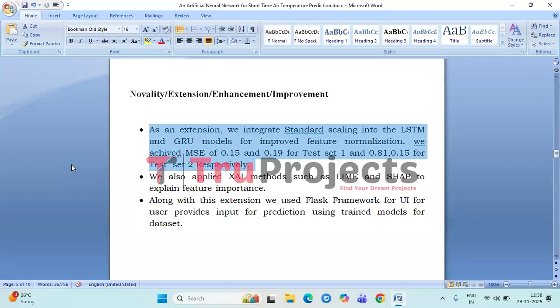Through this enhancement, the models achieved strong performance with MSE values of 0.15 and 0.19 for test set 1 and 0.81 and 0.15 for test set 2, showing improved accuracy across various testing scenarios.